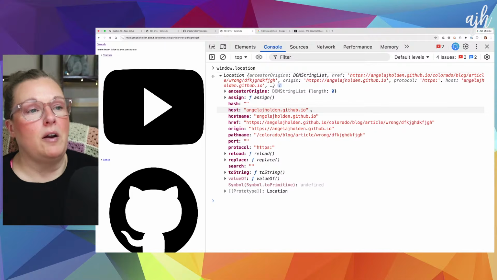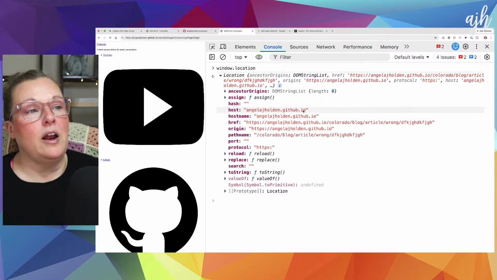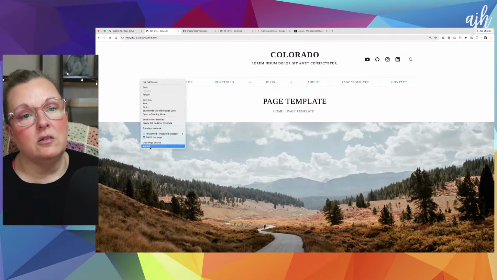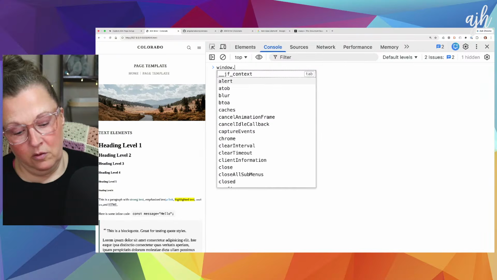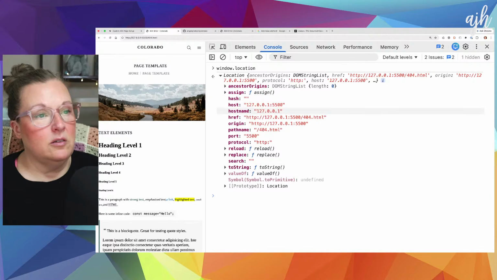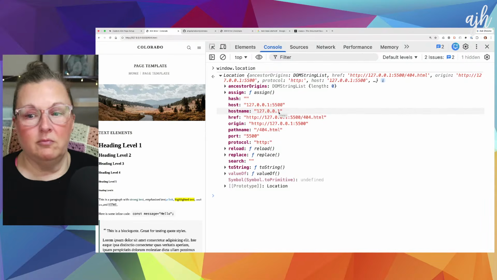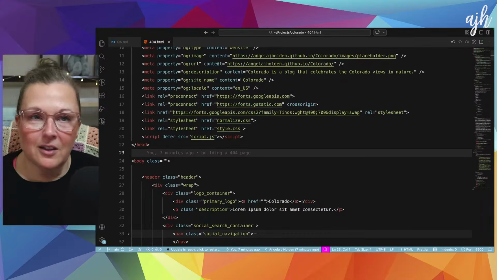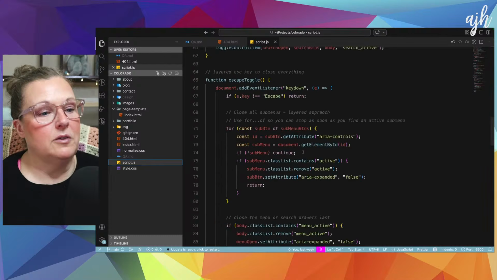angelajholden.github.io, the base URL is angelajholden.github.io/Colorado. If the host is this one, we'll do host name 127 blah blah blah, set this as the base URL. So isn't this fun? I think it is. Okay, so let's do a little JavaScript.